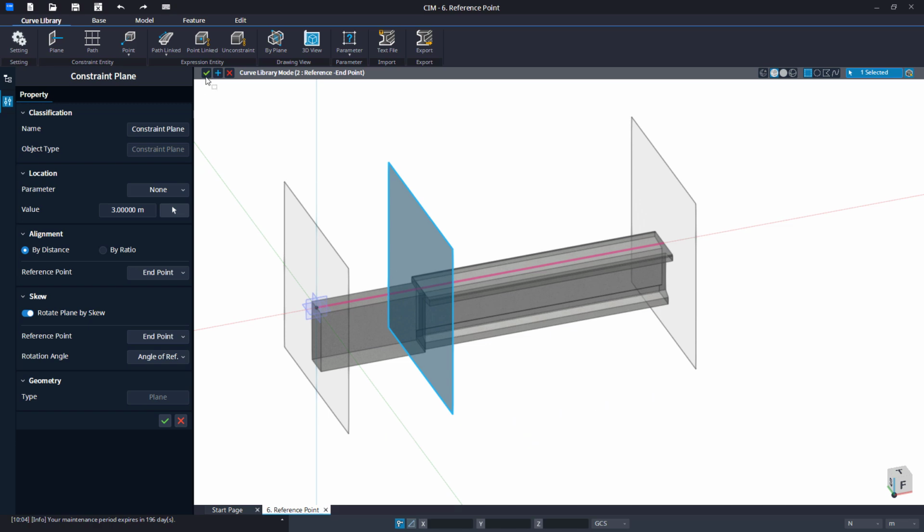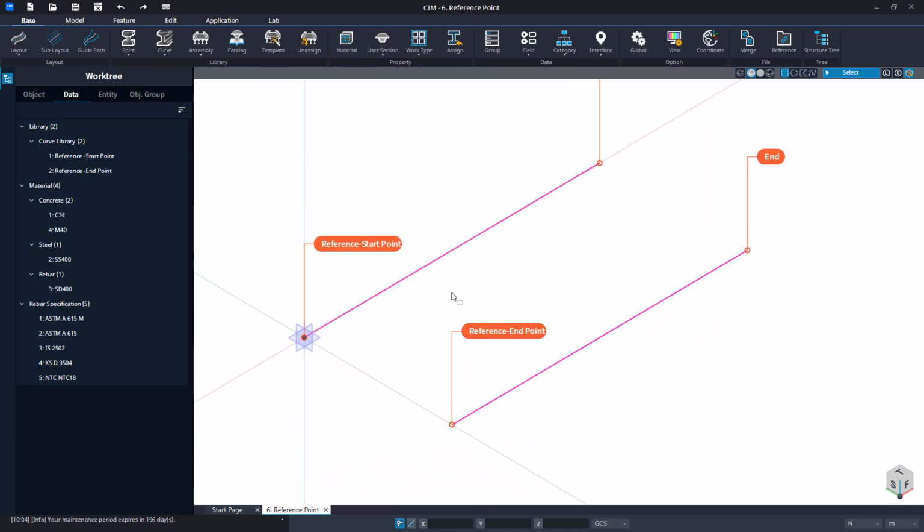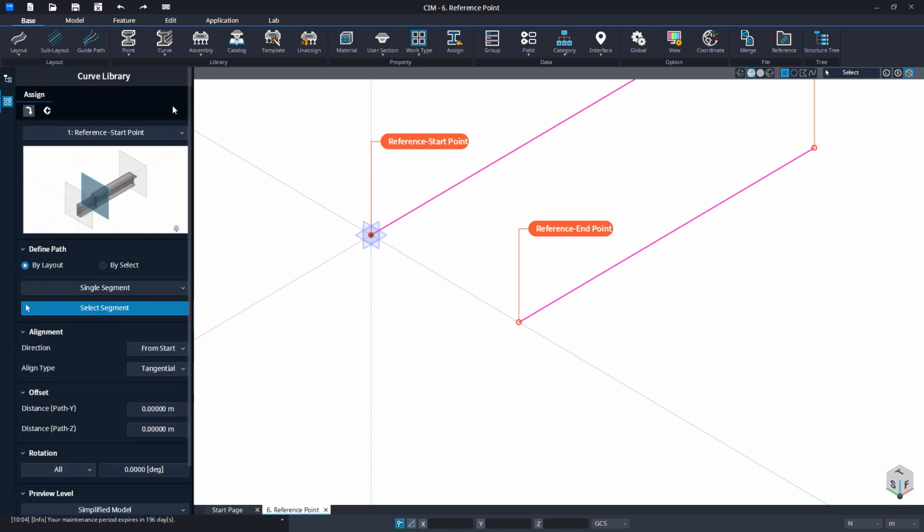Now let us try assigning both the curve libraries onto the layout. Both of these layouts are the same. There is no difference between these two layouts. First let us go to the curve library, click on assign, and first assign the start point library to the layout.